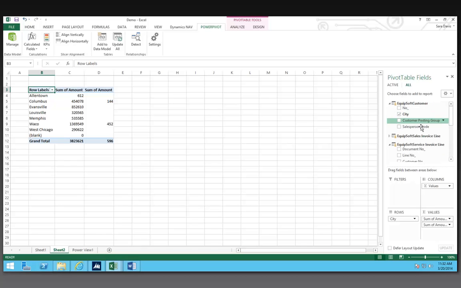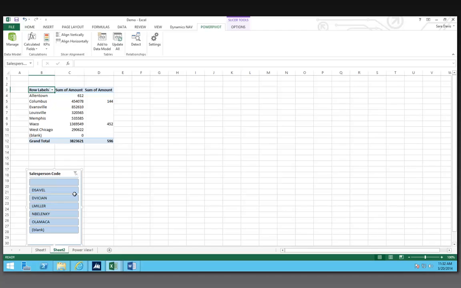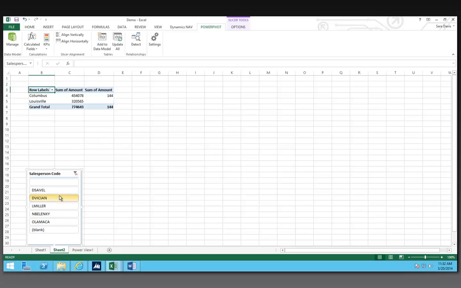Now, one other thing I can do very quickly, I can click on my salesperson and add a slicer. And now I've got that slicer there. So when I do select my particular salesperson, immediately my table reflects the results of that filter. So a very quick way of doing filtering.